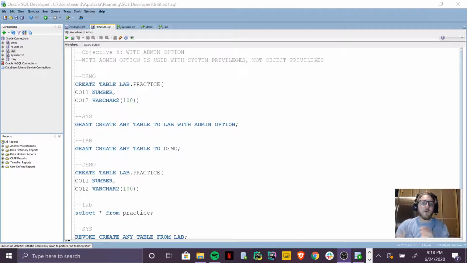Now, if you append these three words to the end of a grant statement, especially in this context WITH ADMIN OPTION, if those are appended to the end of a grant system privilege statement, what it does is it allows the receiver of that grant, is that the grantee? I think so. It allows that user to also grant it to other users as well.